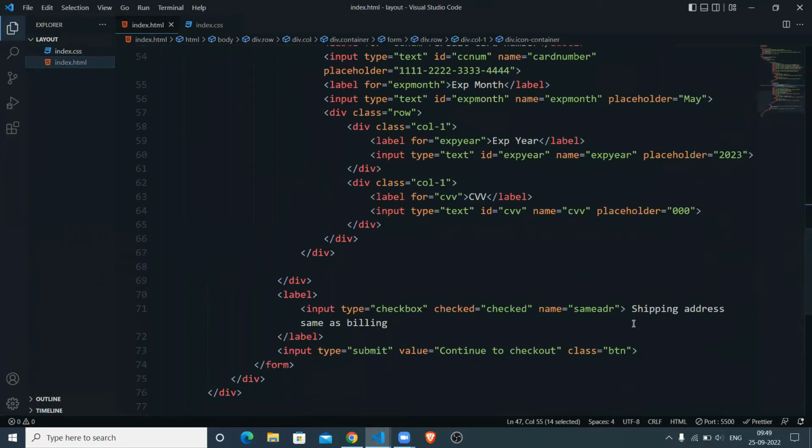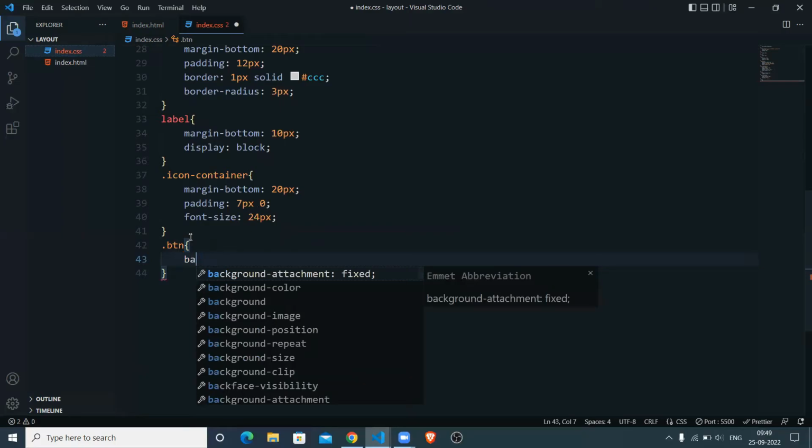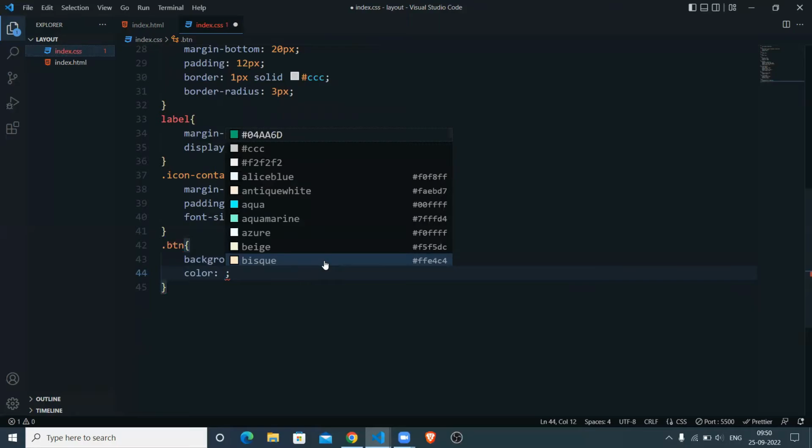the button. The class name is button. I copied it and the CSS I write here for BTN. I write the background color. The background color is 04 6D. The background color of BTN, and I also take a color, which is white.